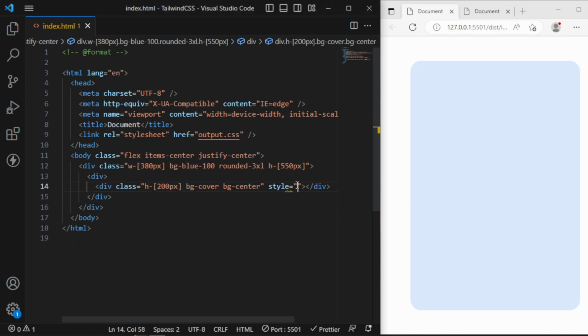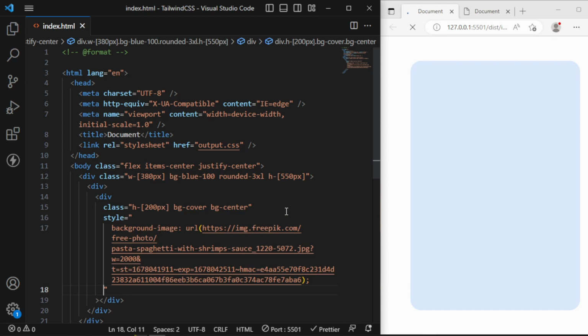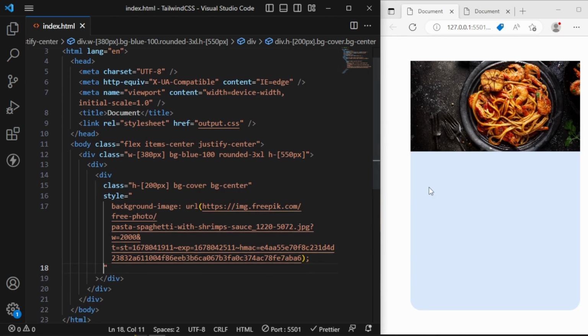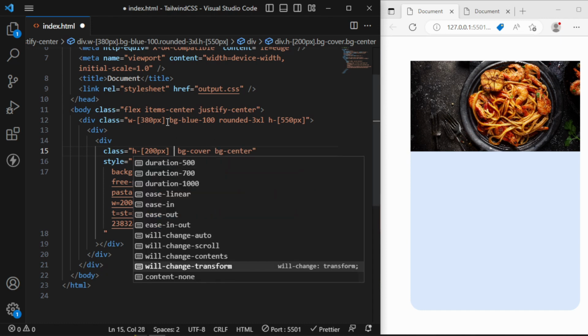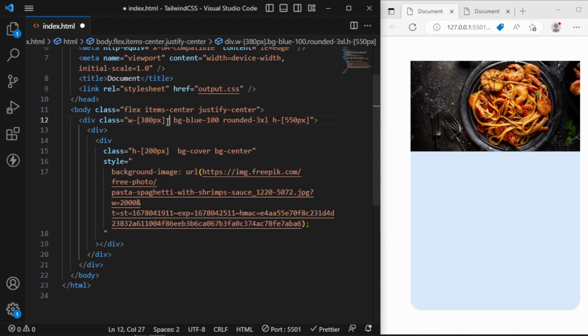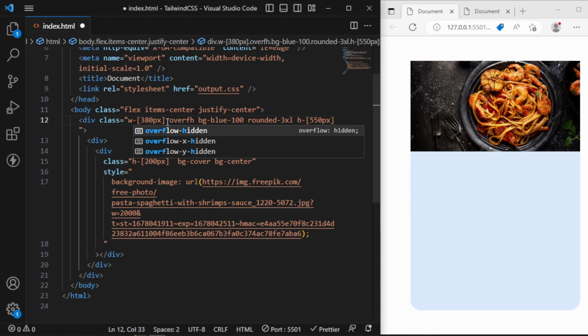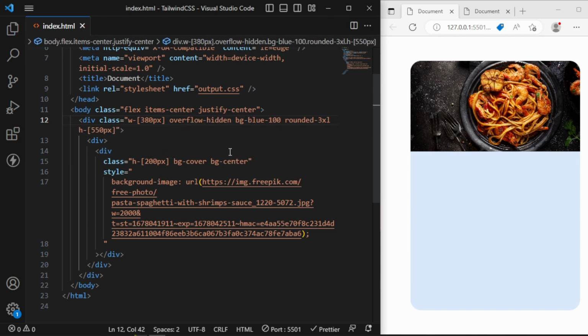Now inside this style I'm going to copy and paste an image link. Copy the image link from Freepik. Save it. As you can see guys, this is our picture. See guys, it's overflowing outside this parent div. Overflow hidden. Save. Now it's rounded.